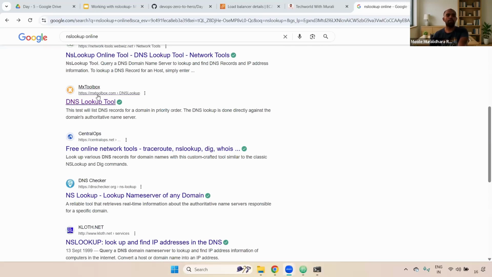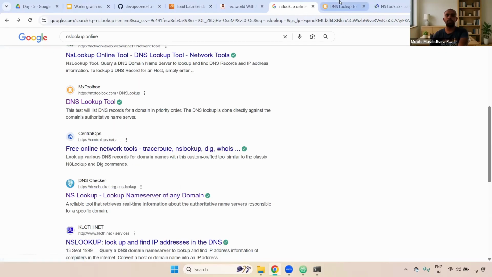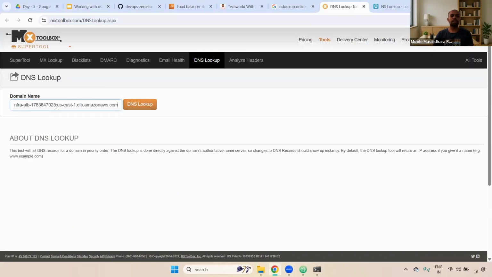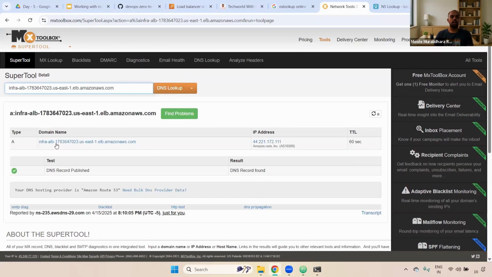So we do have MX toolbox as well. You can open this, and also we do have dnschecker.org as well. Now we can open this. If you want, you can use anything, guys. You can type it here, DNS lookup, and here you can see that specific one. Yeah, here you can see the specific IP address, that is Amazon related one. TTL is 60 seconds. Okay, here you can find out.